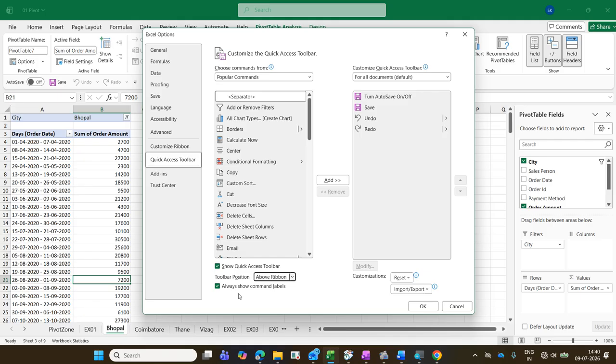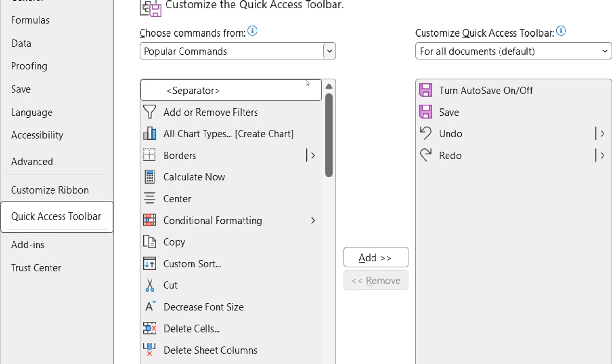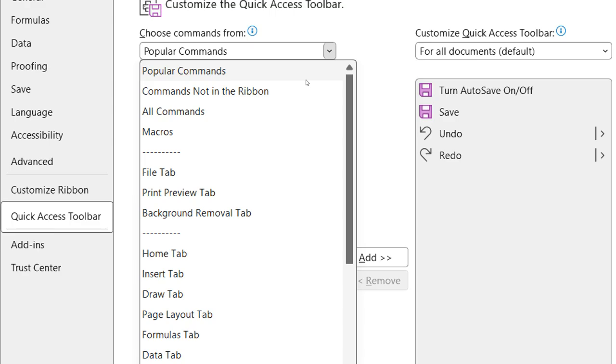Hope everyone has landed into the same screen. Now, it says Popular Commands. What is popular? The more frequently used commands, the more popular favorite commands. These are all the most frequently used commands available here. Instead of Popular, you can see on the top it says Popular. Make it Commands Not in the Ribbon. So click on Commands Not in the Ribbon.